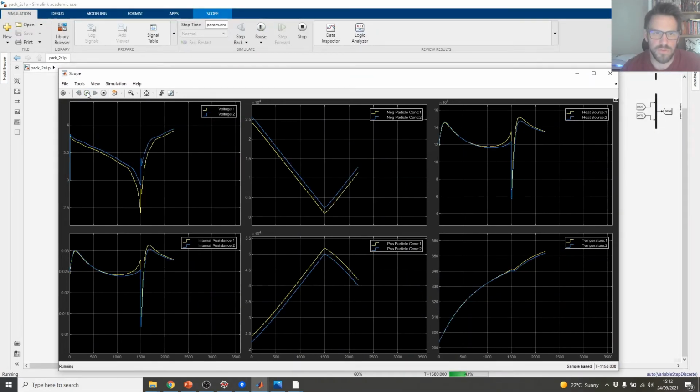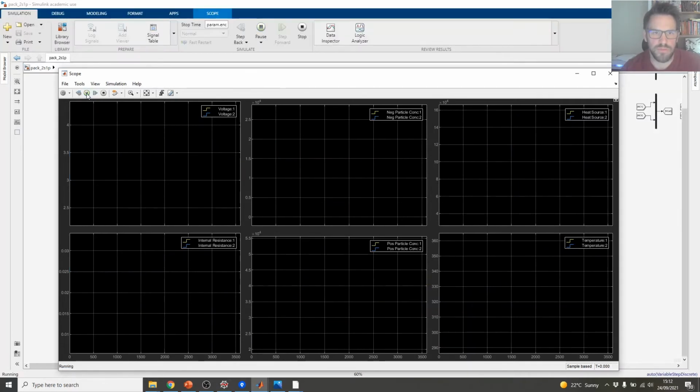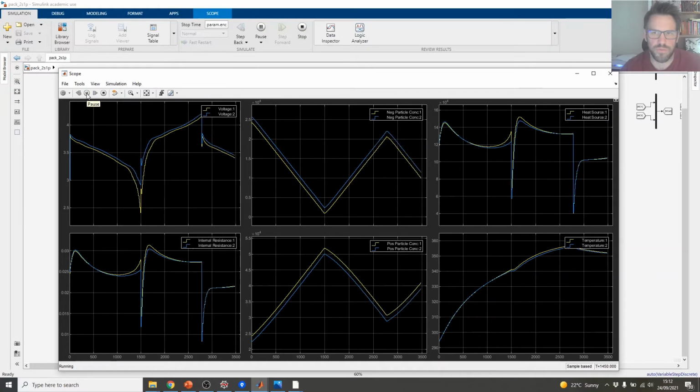So this is obviously quite a small system. I'm taking, I think, a 10-second time step again. So we've got a little bit of discontinuity around the changes between charging and discharging. But it's running super efficiently, just for this small problem, in a number of seconds.